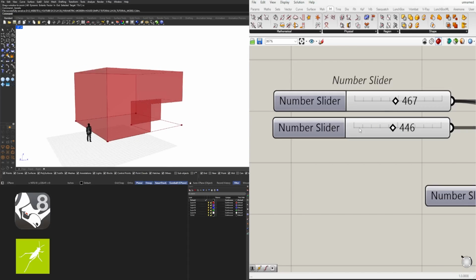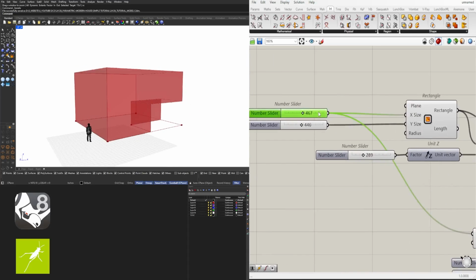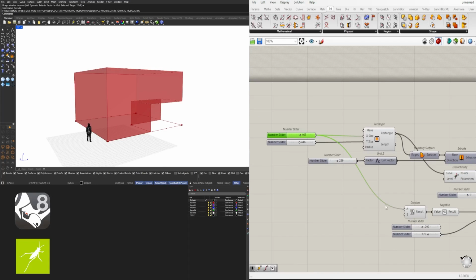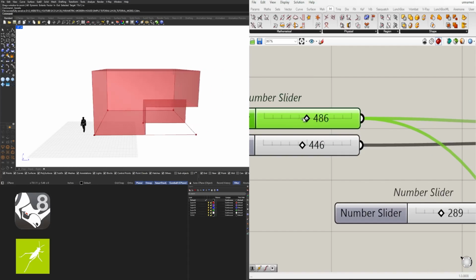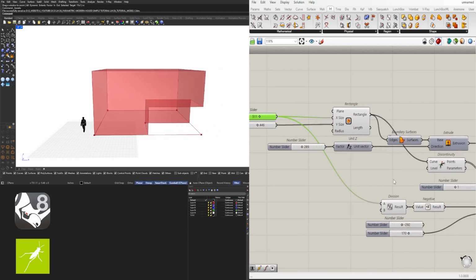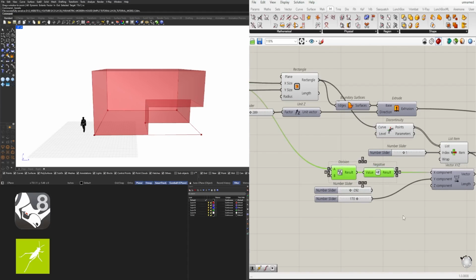So one of the cool things about parametric tools is that you can tie numbers together. And that makes it useful because depending on what you want the final outcome to be, if you always want it to be in the middle, then you only focus on this slider and not necessarily having to use a completely different slider for the X direction.